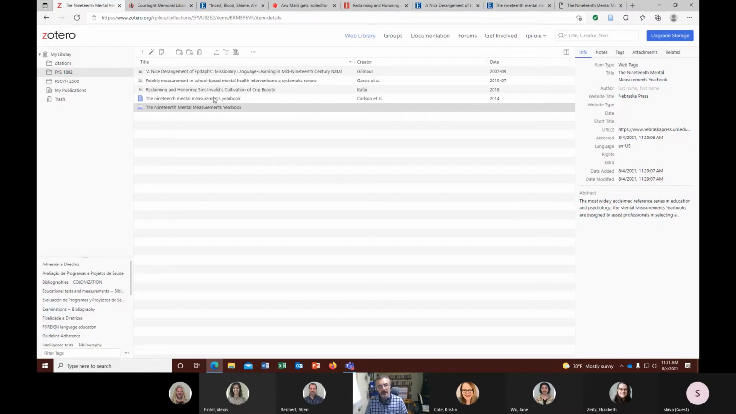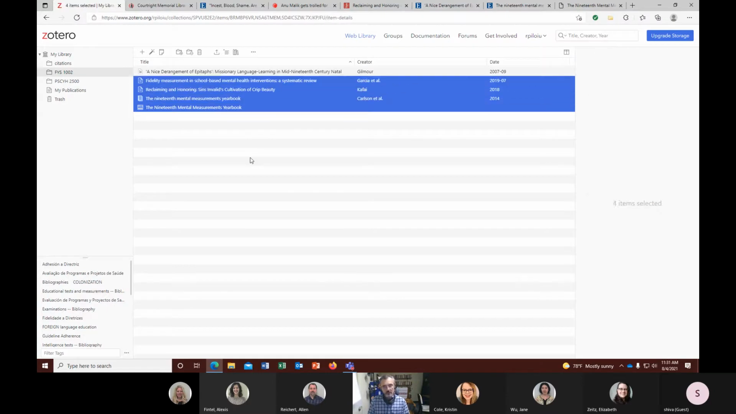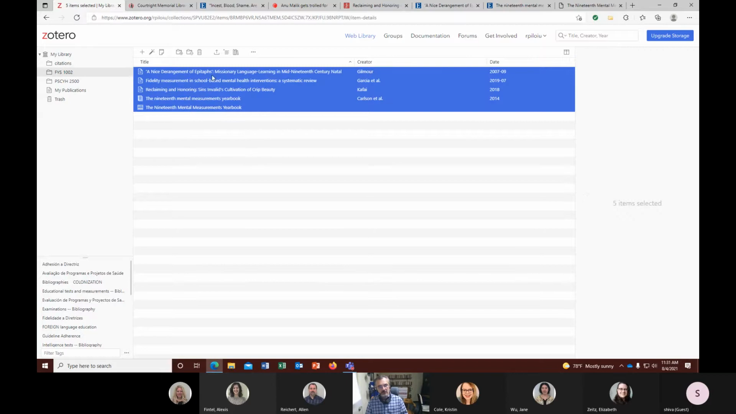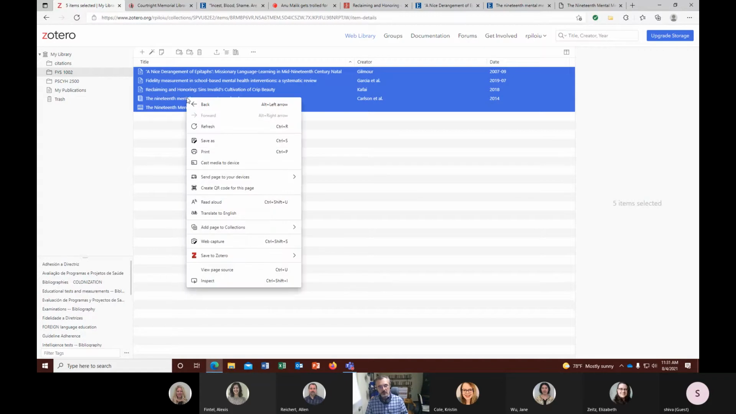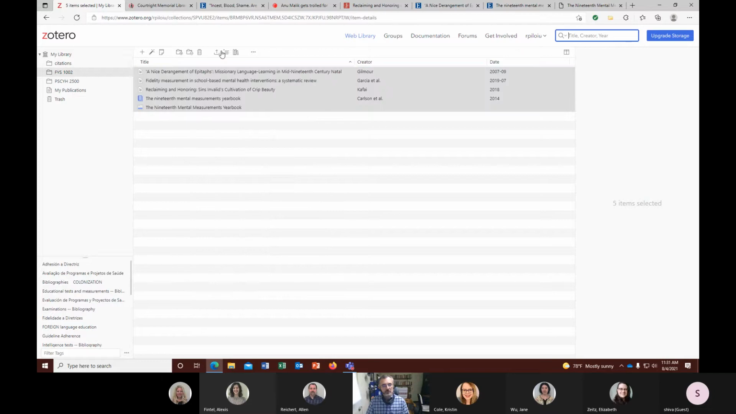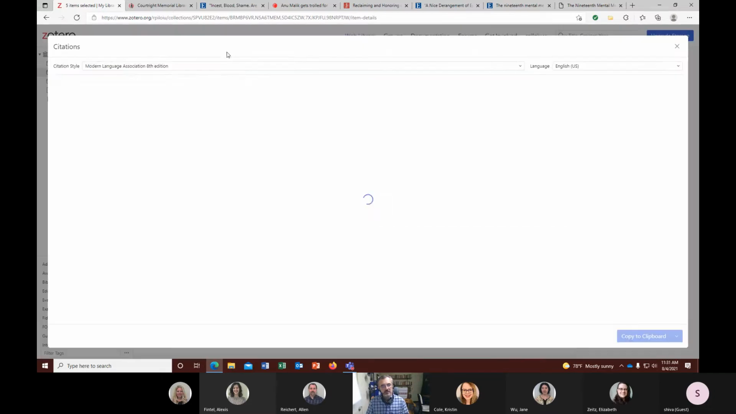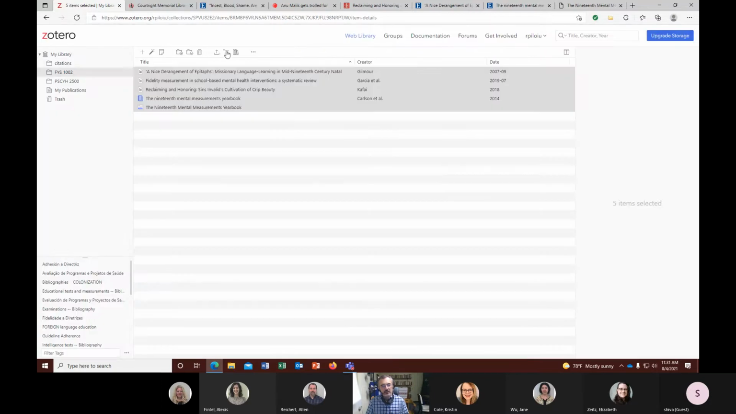So once they built their bibliography using that URL, they can select all these items like this. You see up at the top here, there are some buttons. One of them says citations. This one says create citations. The other one says create bibliography.